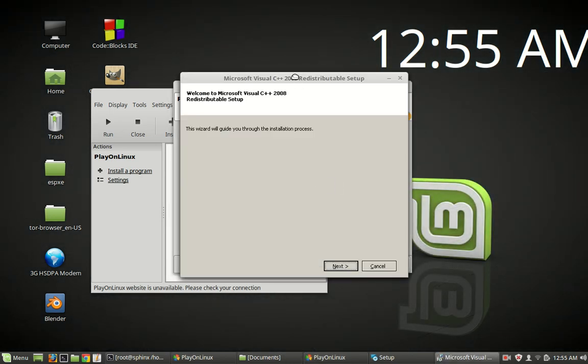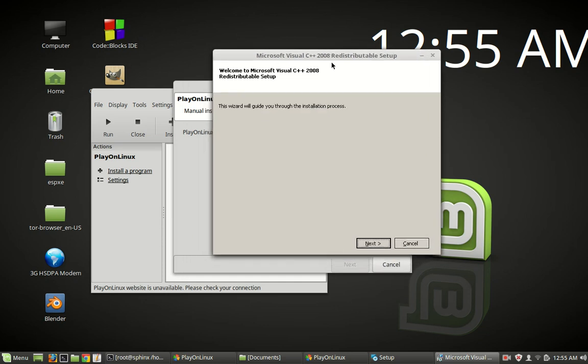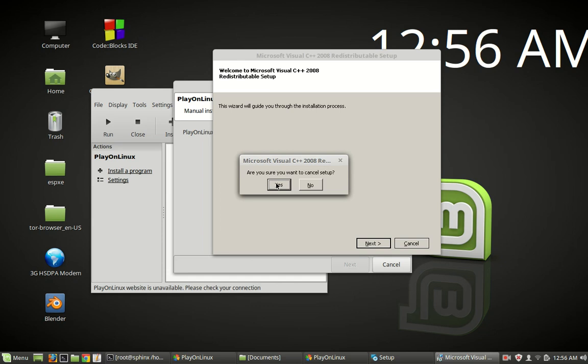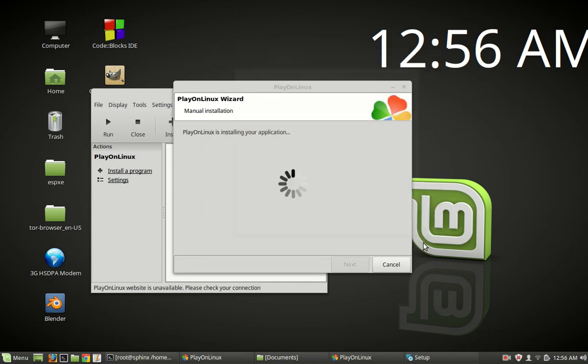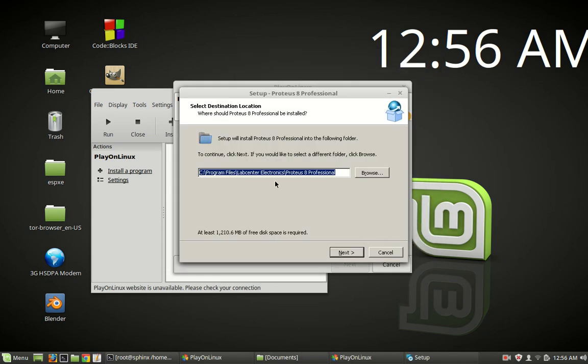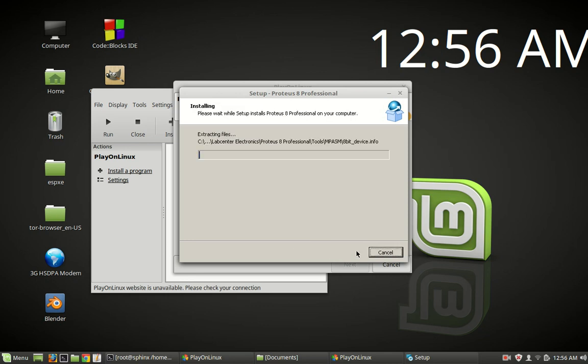Okay, it prompts us to install Microsoft Visual C++ redistributable, and you can install it if you don't have it. In my case, I already have it, so I'm just going to cancel this. Then we click next, and allow the program to do its work.